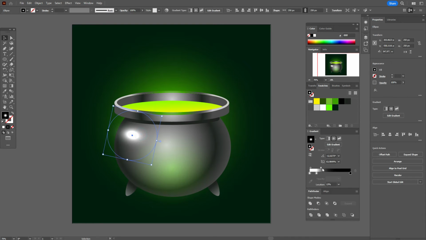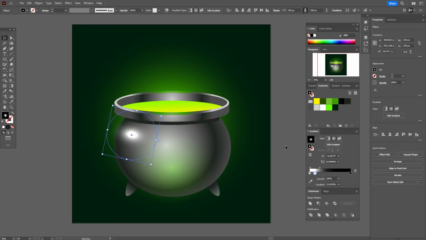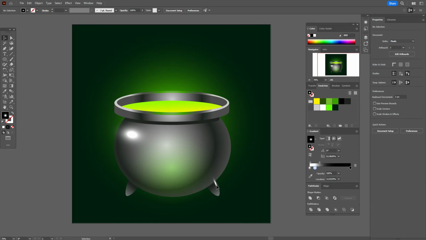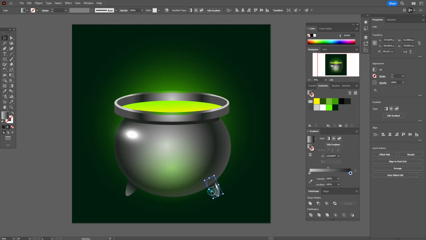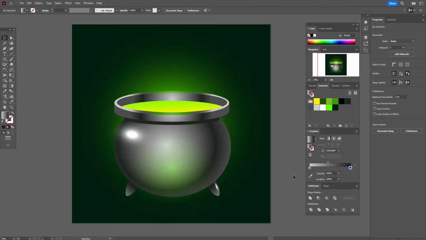It's ready. Okay, copy and paste that shape, squeeze it, make it smaller, rotate, and bring here. And bring these shapes and background to back.